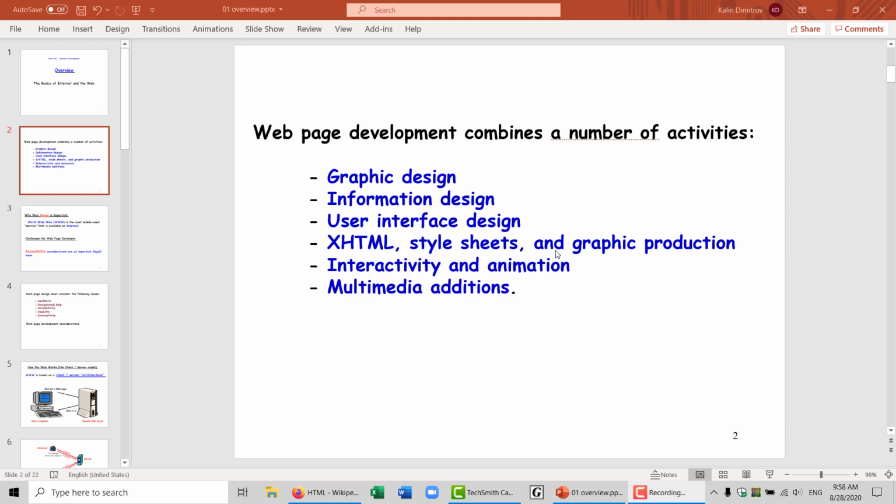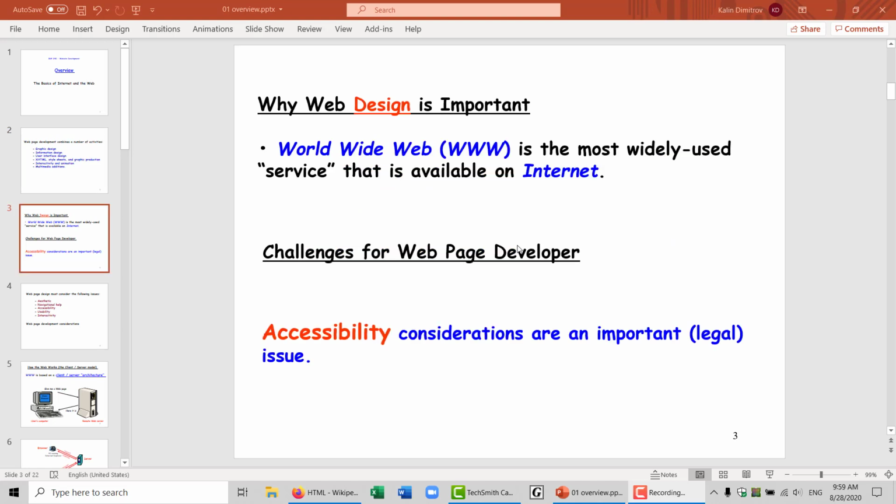So, do you want to work with a database? Do you want to create any graphics dynamically, etc.? So this is where JavaScript and other interactive technologies come in to help you, both on the client side and the server side. And then finally, multimedia considerations. So you want to have audio and video, and exactly how are you going to present that? So all of these combines and represents web page development.